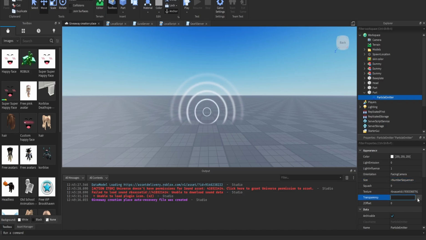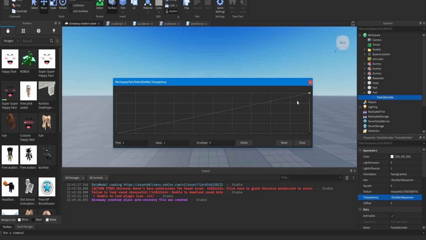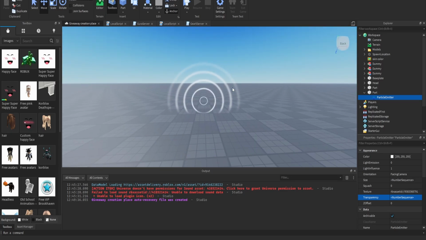Regarding the transparency, it is the exact same thing. So this linear growth from the bottom to the top. So this is 1 and 1, or 1 and 10. No, in this case 1, because we only have this transparency range from 0 to 1. That's the reason why.